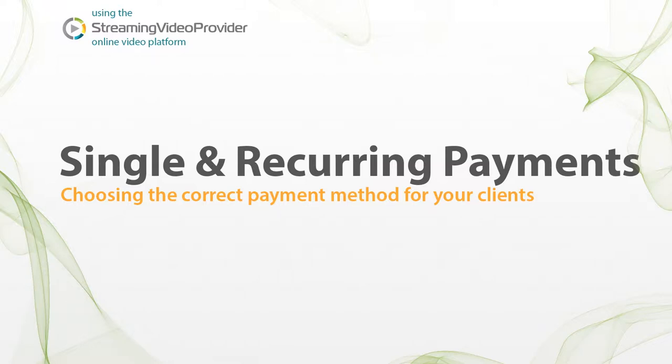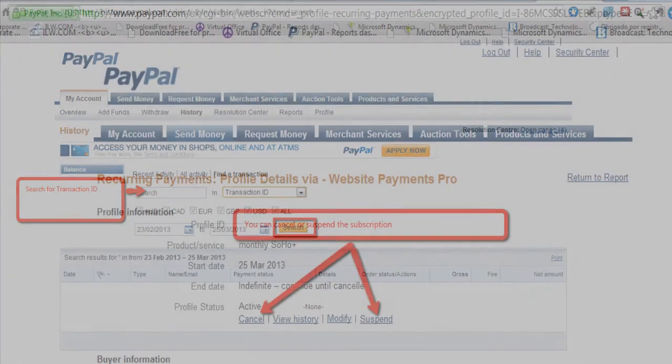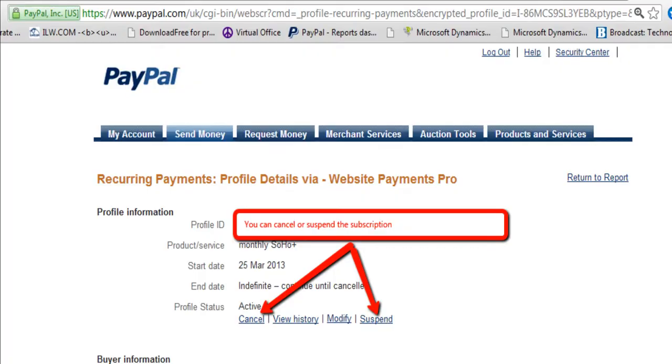the specific pay-per-view ticket. Please note that the management of the recurring subscriptions is done outside of the streaming video provider panel. If some of your customers need to cancel the subscription at some point, you would need to do it via the payment gateway provider where the payment was taken from. So if you're selling your tickets using, let's say, PayPal, you would need to log into your PayPal account, find the subscription using the search facility, and suspend or cancel it from there.